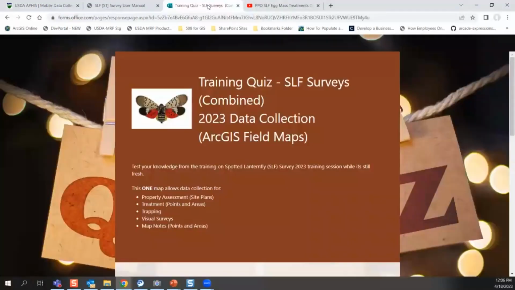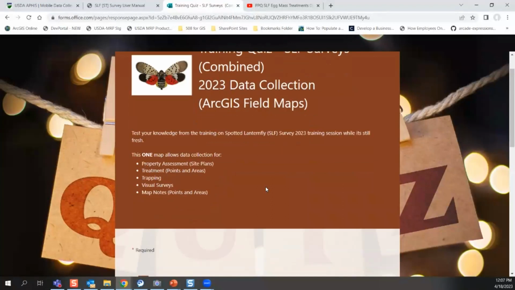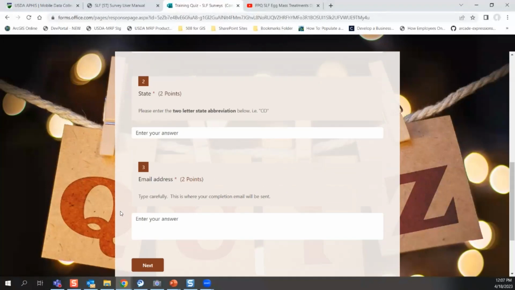The second link here is the training quiz. I've been getting notifications that many of you are completing this, so you must be pros. I really appreciate that. If you haven't, please feel free to test your knowledge. Make sure that you answer this third question with the email address really carefully, because that's how you get that confirmation email that you've completed this training.